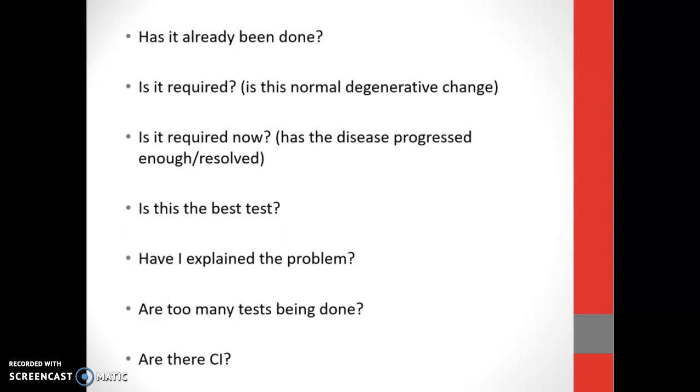So when looking at the referral that you're sending off, the radiographers are looking to triage it. So they're looking to accept or reject based on what you say. So the first question that they're going to ask is, does the referrer suggest the type of test or just the indication?